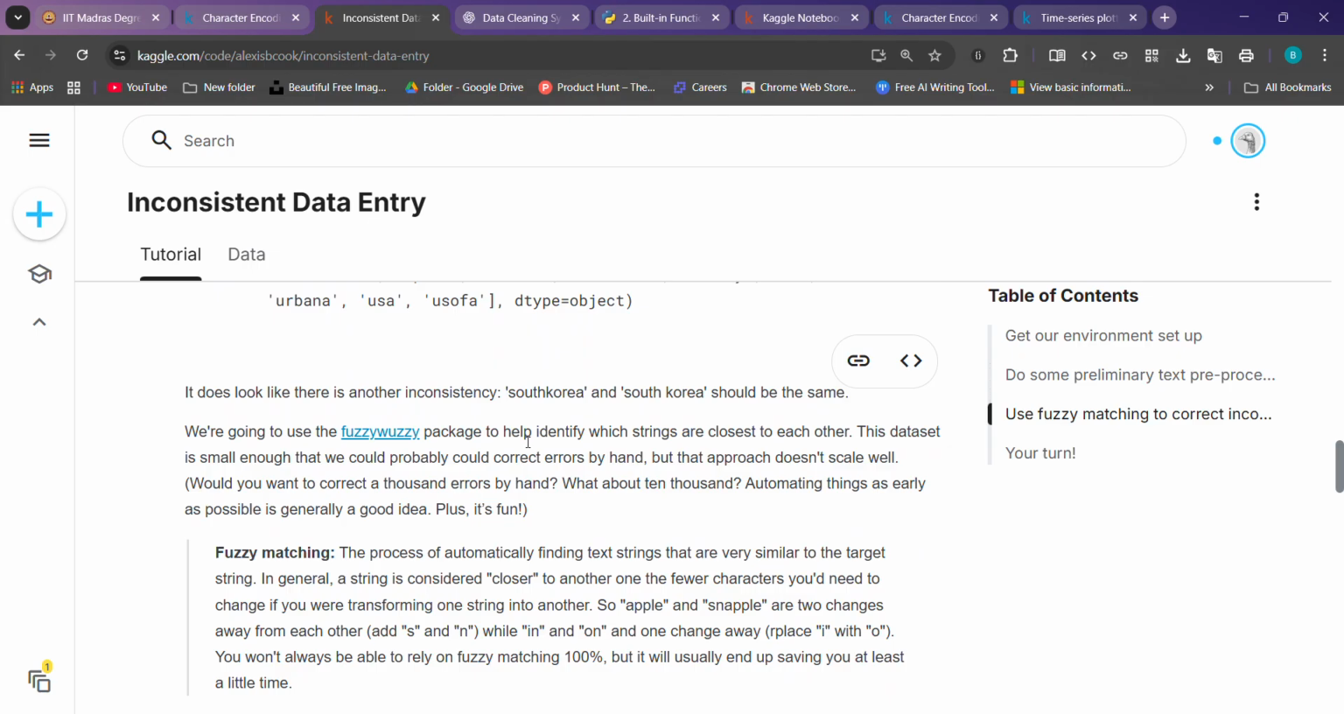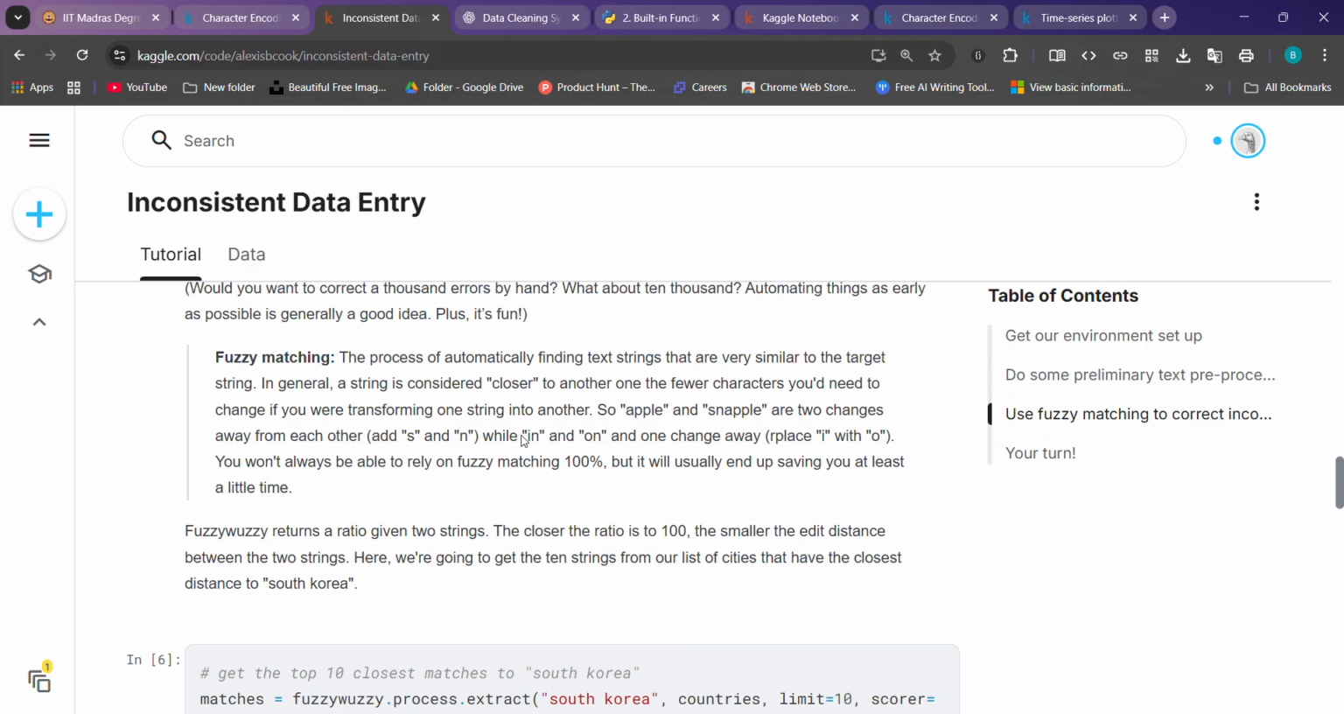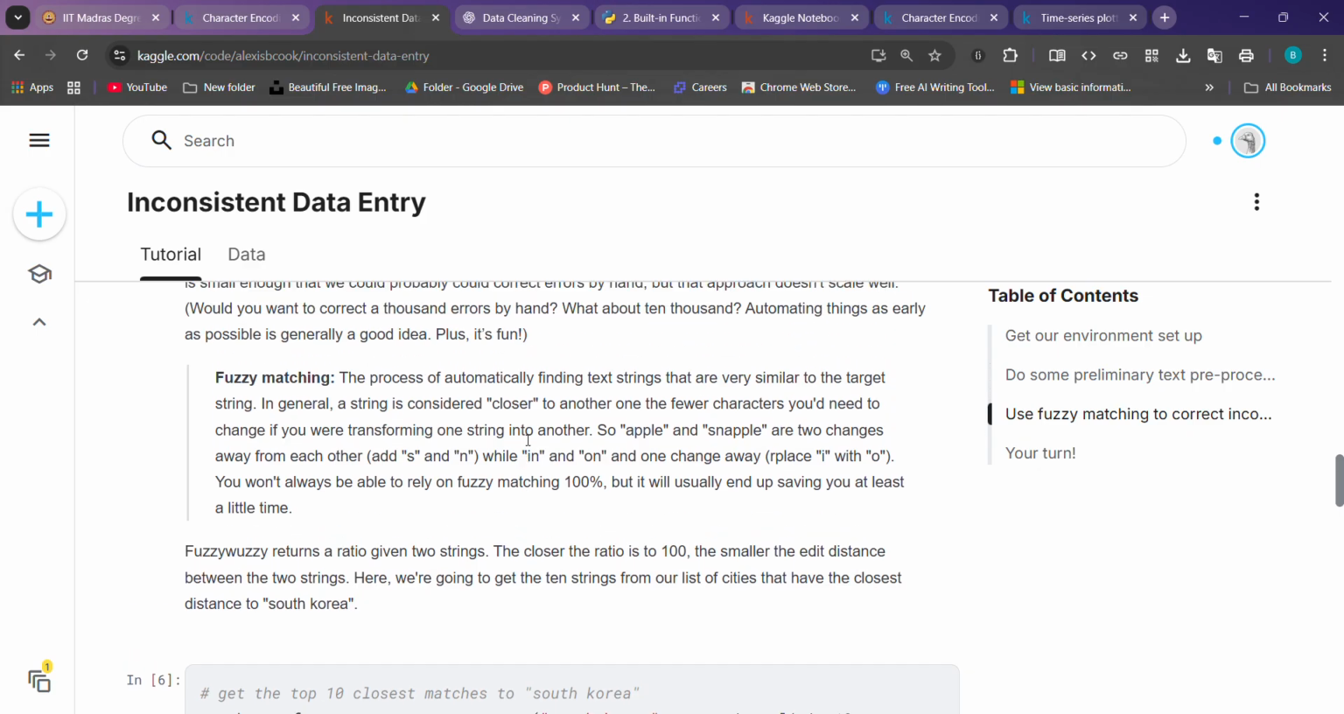This data is simple enough that we could probably correct the errors by hand, but the approach does not scale well. Would you want to correct 1,000 errors by hand? What about 10,000? Automating things as early as possible is generally a good idea, plus it's fun. Okay, fuzzy matching: the purpose is to automatically find text strings that are very similar to the target string.